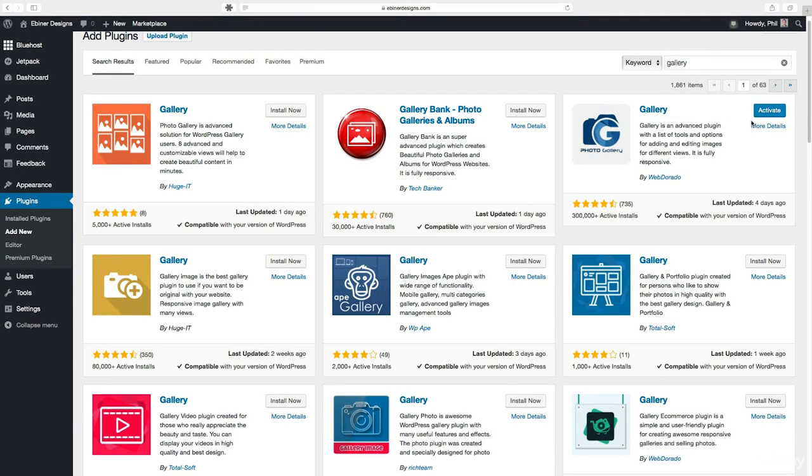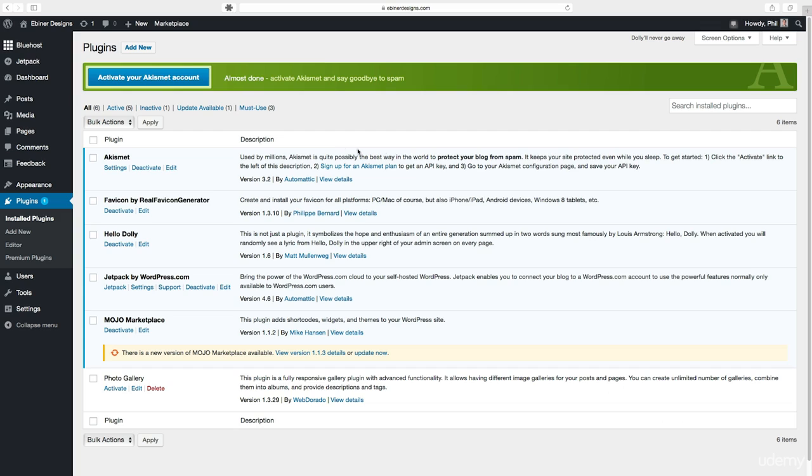Because we have it installed doesn't mean we can use it yet. But I'm not going to activate it yet. I'm going to go to our installed plugins page right here. Here you can see all of the plugins that we have installed. The ones that are highlighted in blue are active. The ones that aren't highlighted in blue aren't active. So to activate this photo gallery, we can click Activate from here.